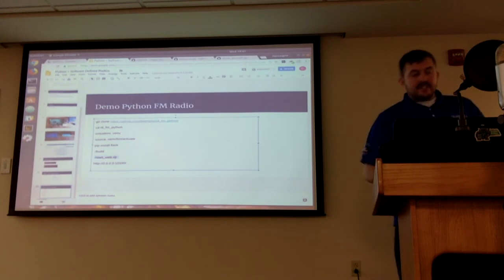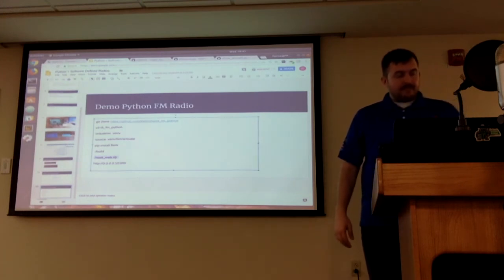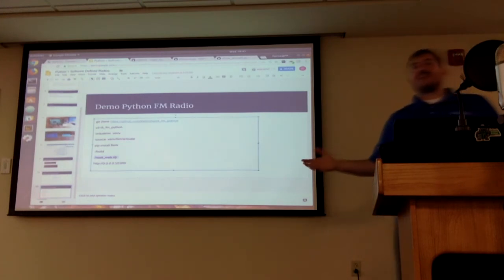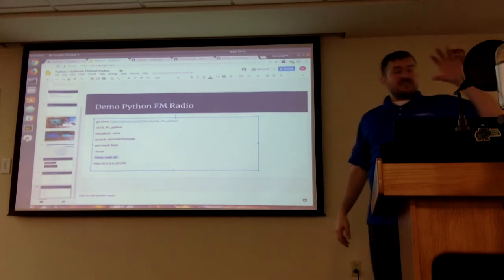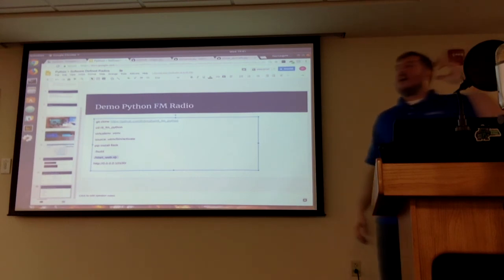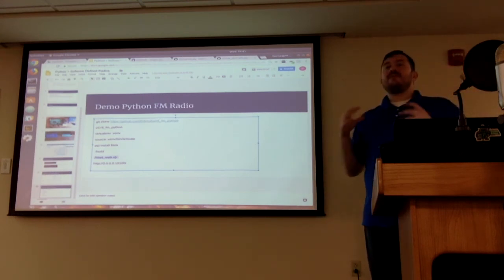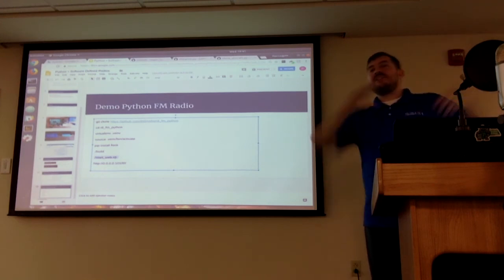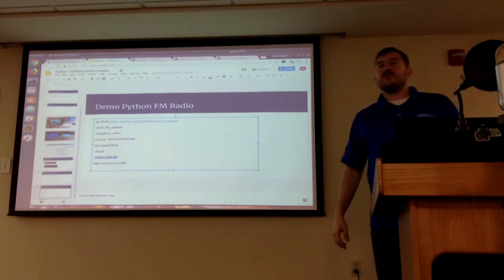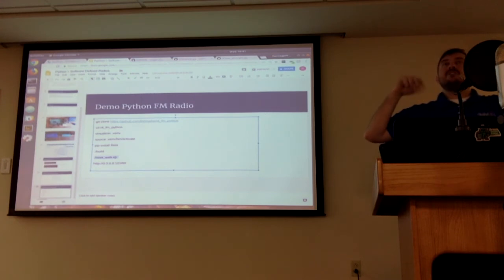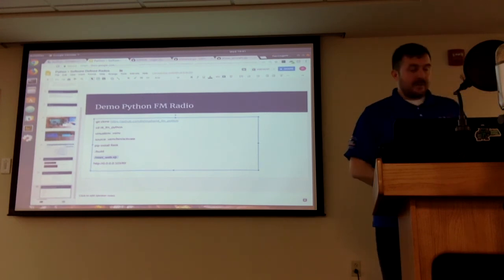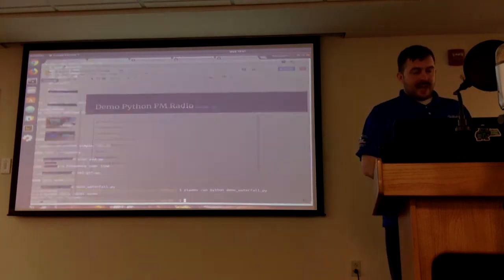I'm happy to show the actual Python behind it, but it's really just a Flask application that is a more detailed version of the waterfall, but instead of showing the waterfall, it's showing the FM, or making the actual audio come through.